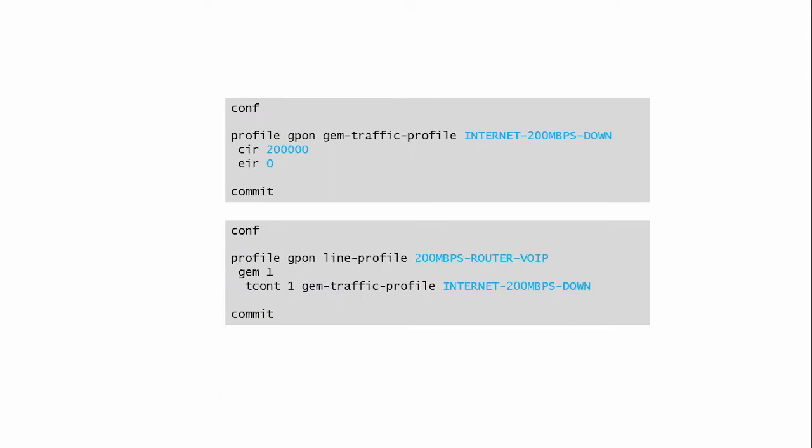For our example, we will use the GEM traffic profile to limit downstream bandwidth of the Internet service to 200 megabits per second. We will set the CIR to 200,000 kilobits per second and EIR to 0. Next, we will associate the GEM traffic profile with GEM 1, which is mapped to TCONT 1 inside the line profile. Let's go back to the lab.